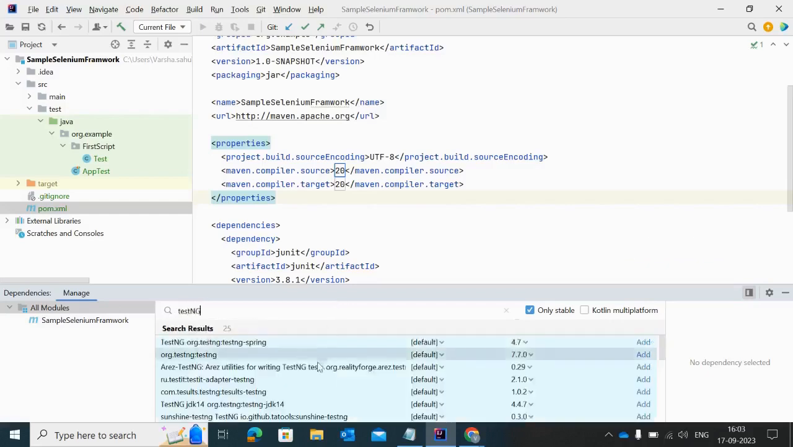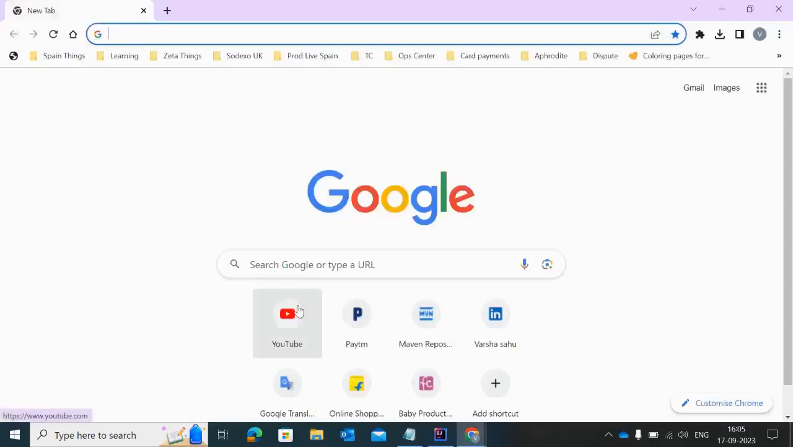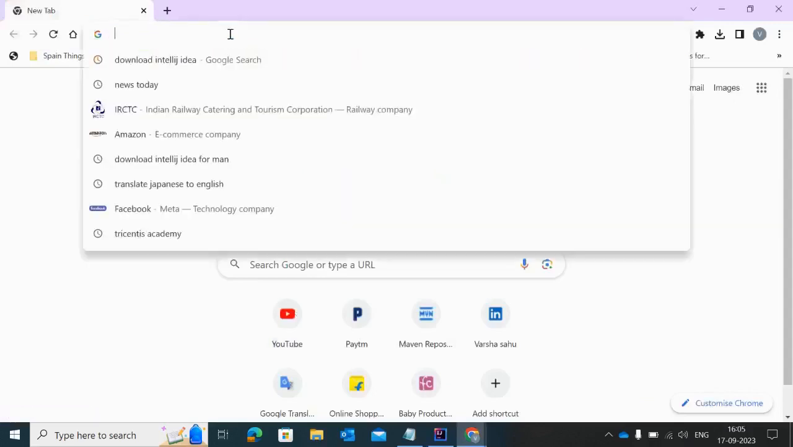If we are typing TestNG in the search bar, it will show us some search results, and based on our requirement we can add these dependencies here. If you have some dependencies in your team, then you can directly import these dependencies inside the dependencies tags. You can also download this dependency from Maven dependencies.